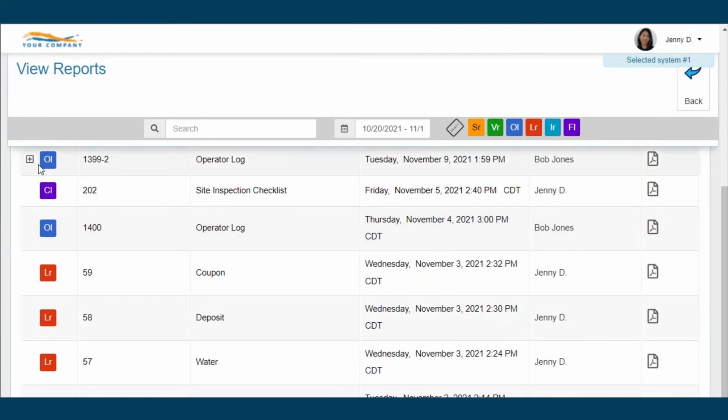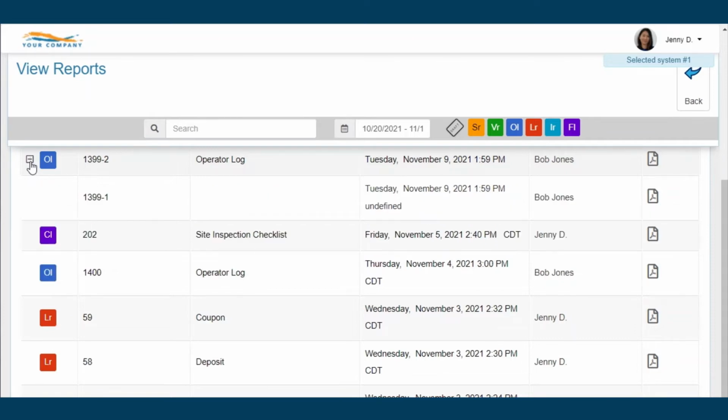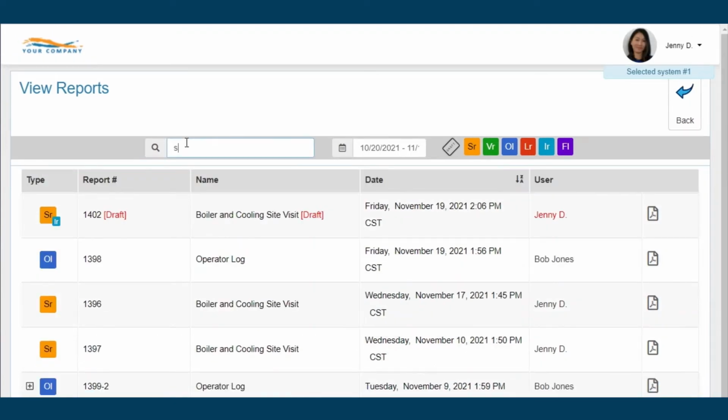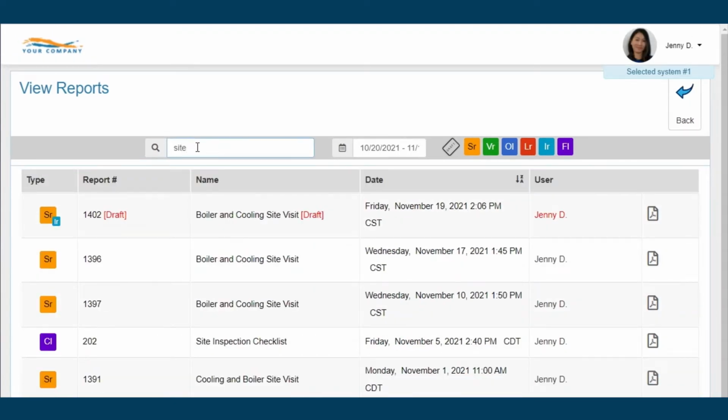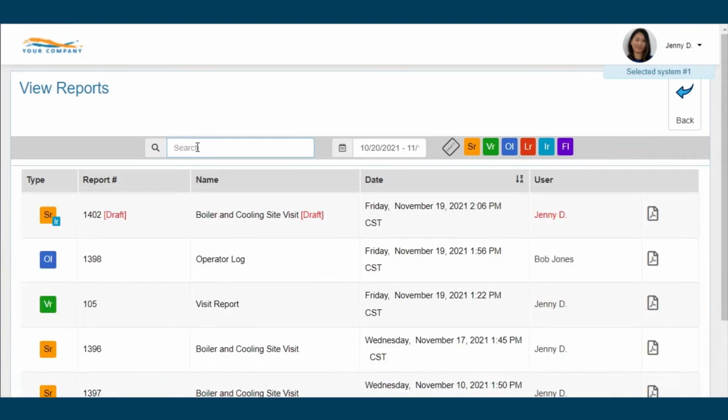Finalized reports that have been modified will appear with the plus icon. Users can click on the icon to expand the list to see the modification history. Users can use the smart search provided at the top to filter by report number, report name, or author.